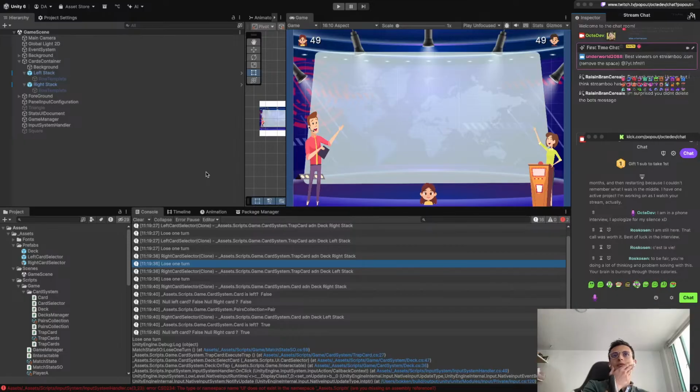Because this is just a temporal variable holding the card selector component from this instance, right? Let me see. There is something stupid that I'm not able to see, and I need to see it. So let's see. We are almost there. So in fact, it is not null.